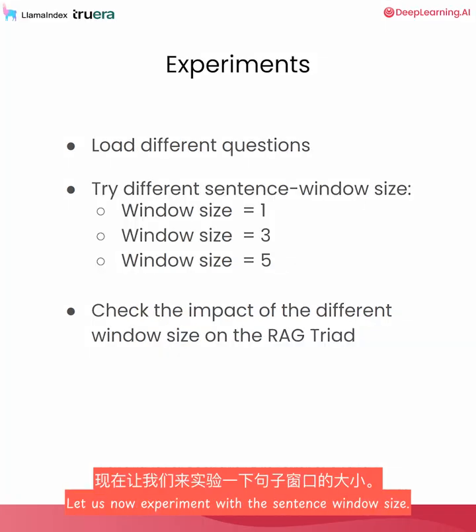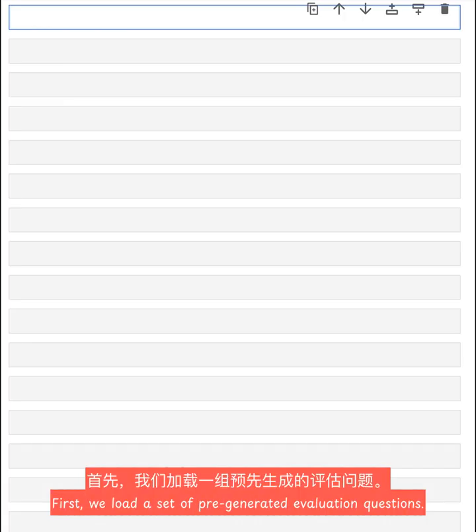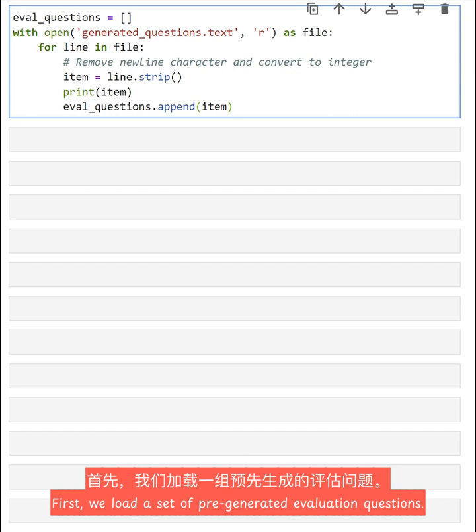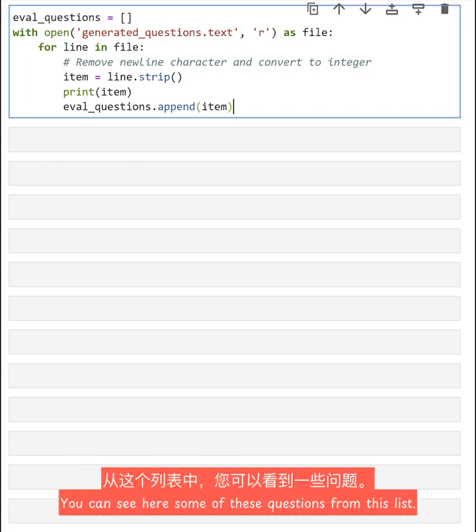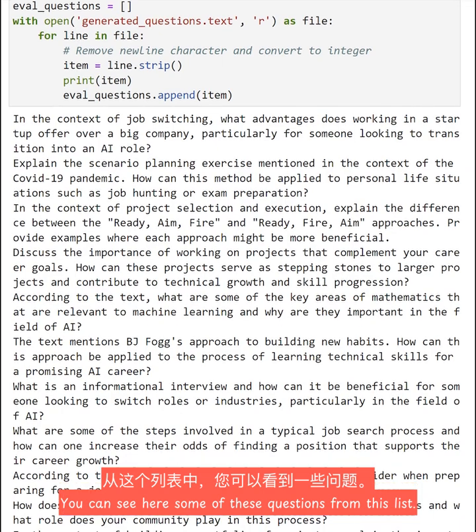Let us now experiment with the sentence window size. I will walk you through a notebook to load a few questions for evaluation and then gradually increase the sentence window size and observe the impact of that on the RAG triad evaluation metrics. First, we load a set of pre-generated evaluation questions. And you can see here some of these questions from this list.